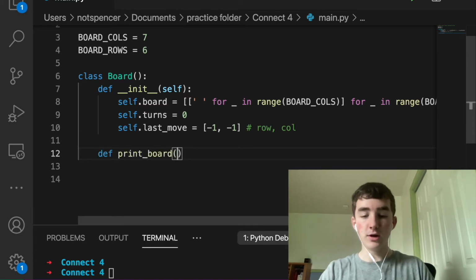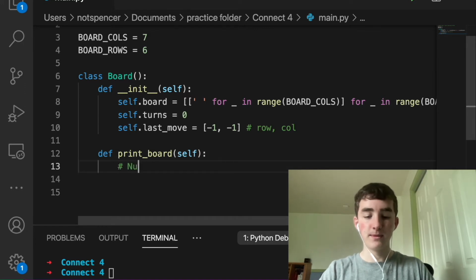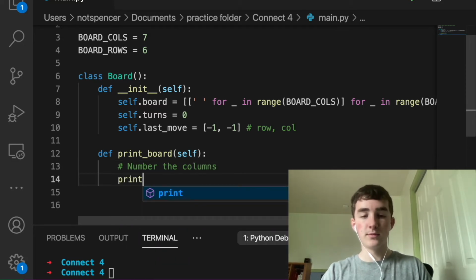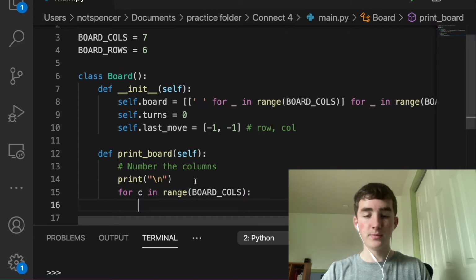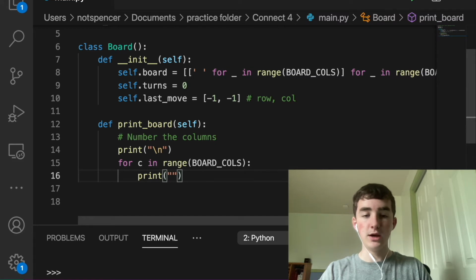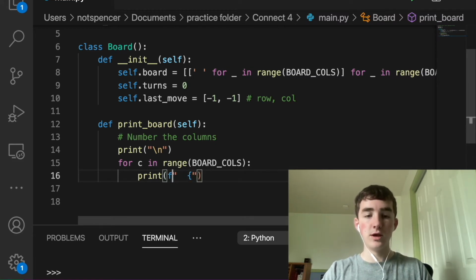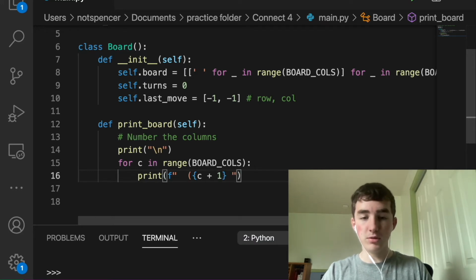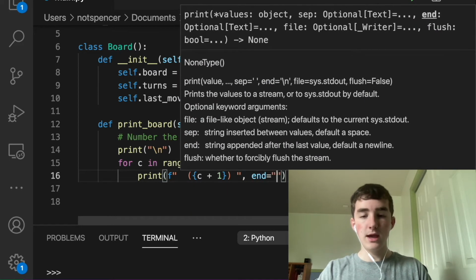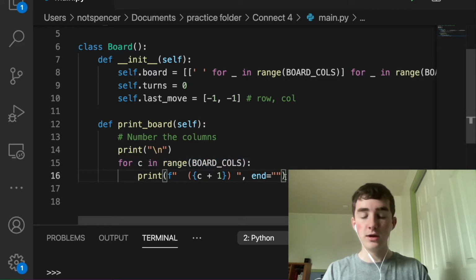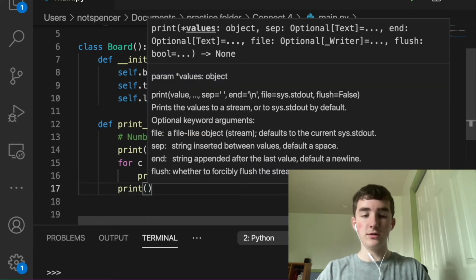Now, we need a reusable function to display the board to the terminal as the game goes on. We're going to call that print board, and we're going to pass in self. First, we're going to number the columns. Start off by printing a new line here, and then loop through every column. Now, we need to display what number this column is. We're going to use an F string here and pass in the value of this column. And we're going to plus 1 because we don't want it to start at 0, we want it to start counting at 1, right? Since we are continuing to loop through each number, we don't want a new line yet until the end of our loop.